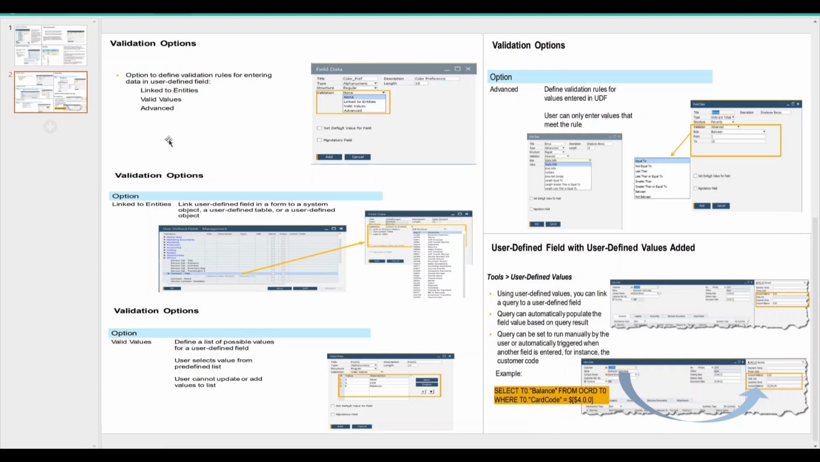Let us create a few UDFs and see how we can define the user defined fields and their properties.